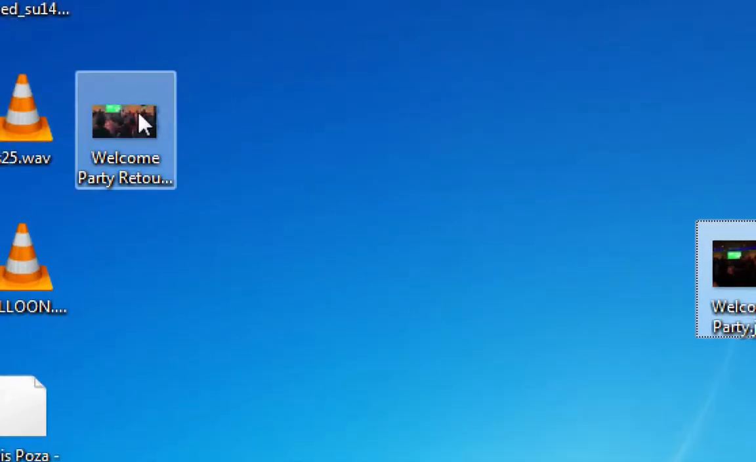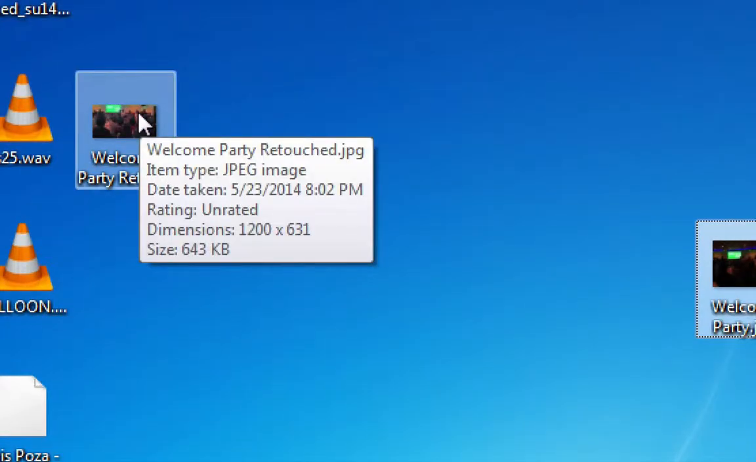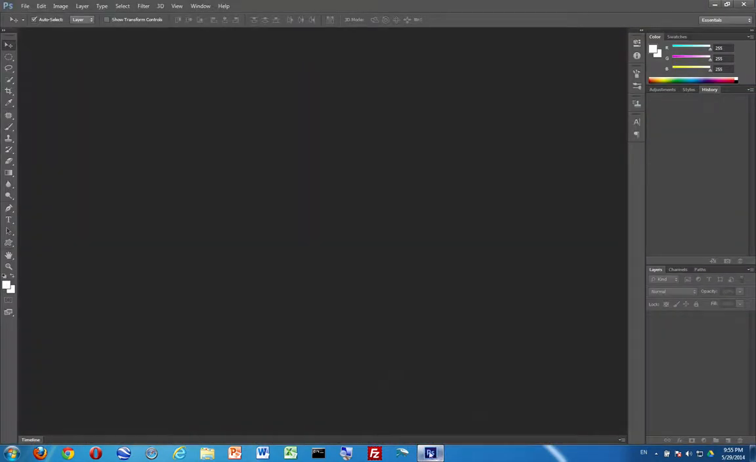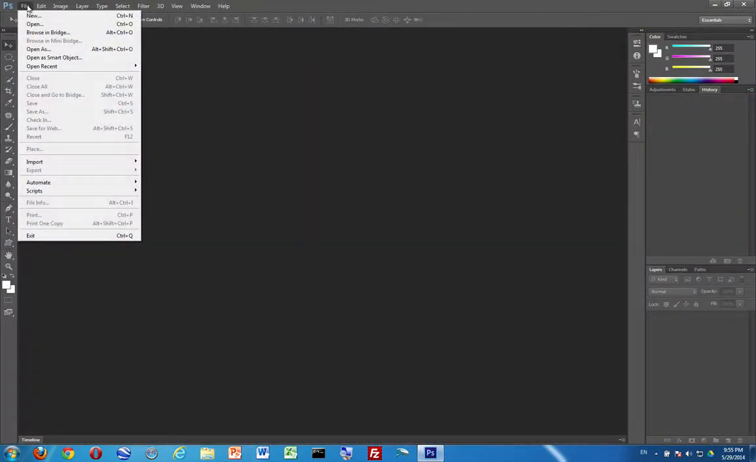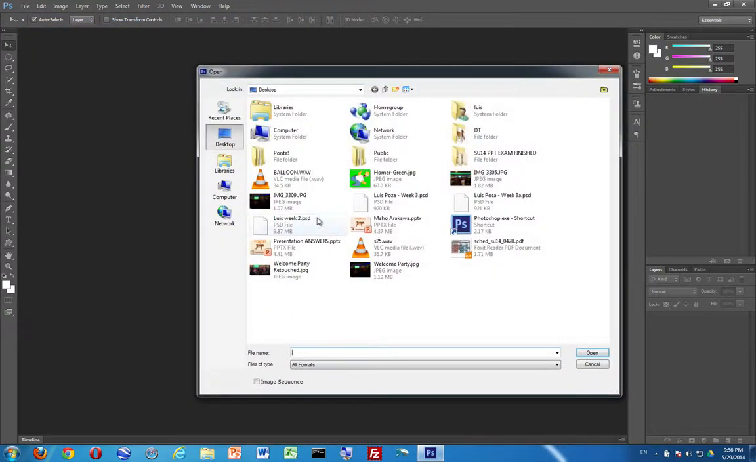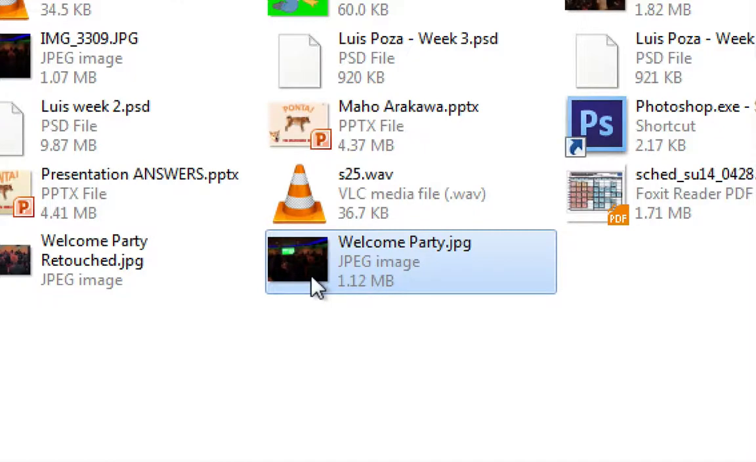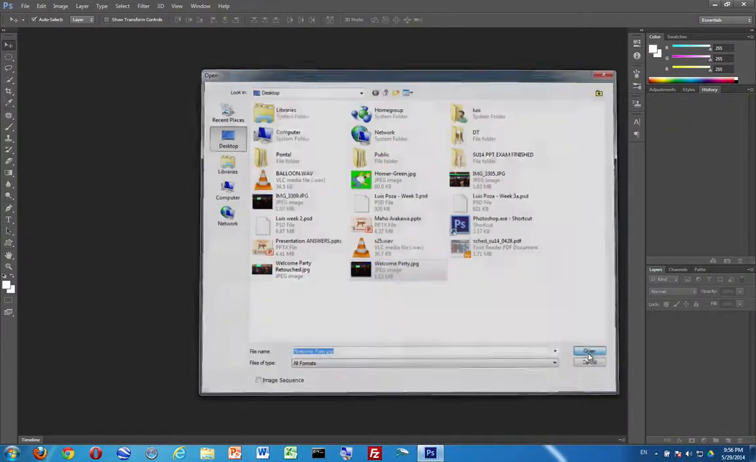In the final image that we have, I named mine Welcome Party Retouched. You'll notice that now the dimensions are much smaller, about 1,200 by 600 pixels, and the size is cut by quite a bit. It's now only 643 kilobytes. We can get it even smaller than that, as a matter of fact. So the first step is to open up Photoshop, go to the File menu, say Open, and then find the Welcome Party image on your desktop or wherever you put it, and then open that.